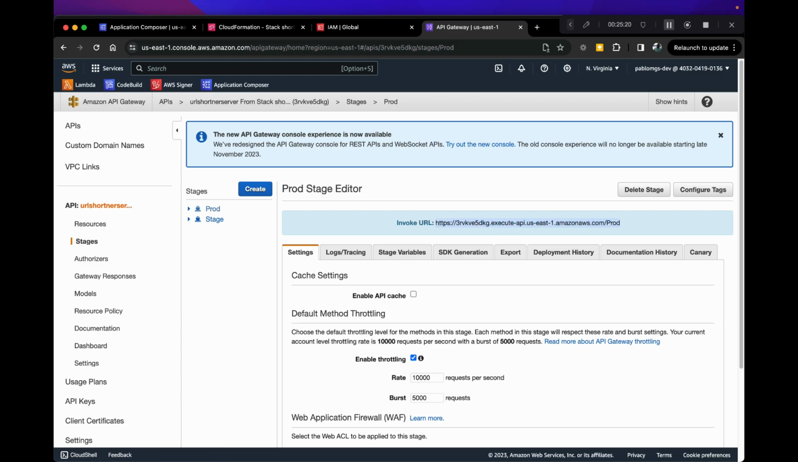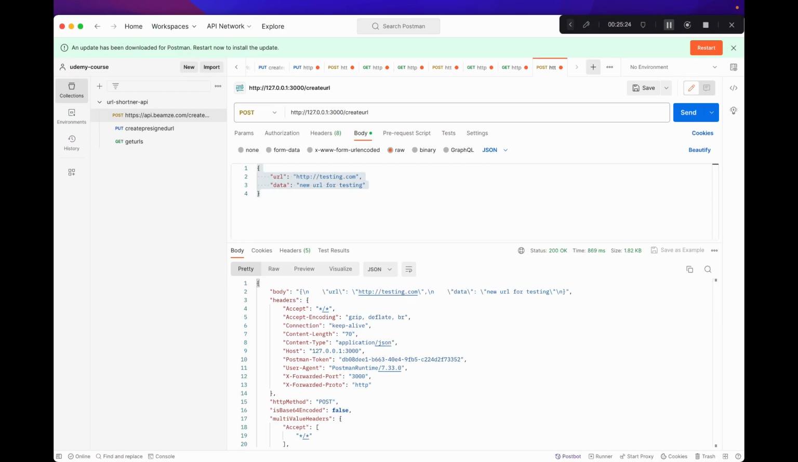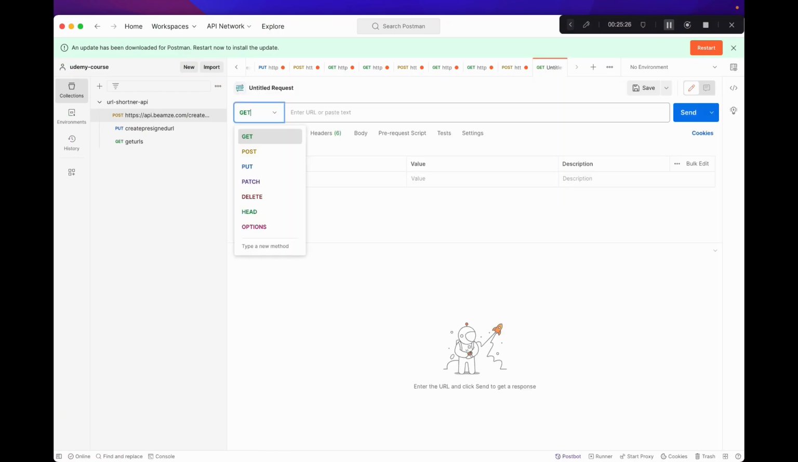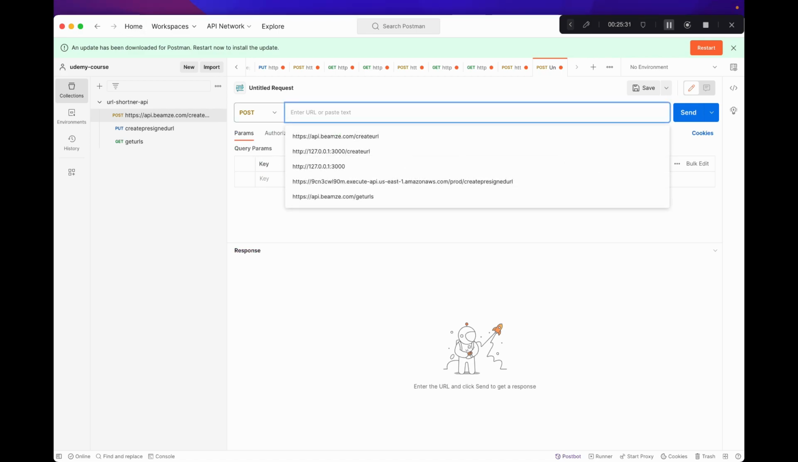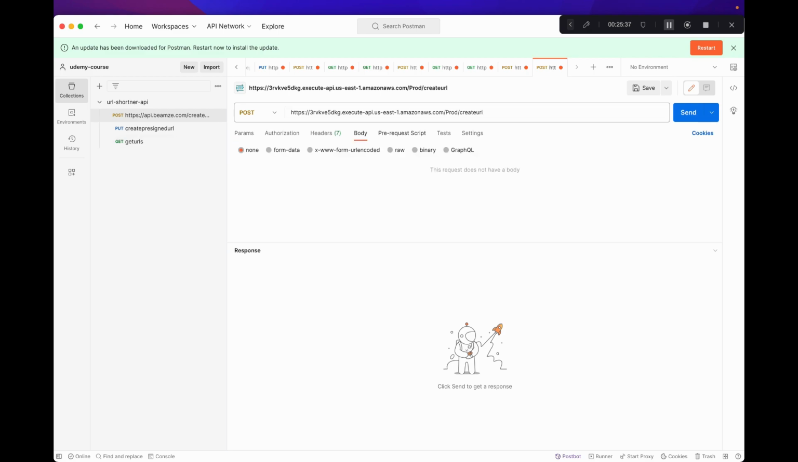So let's grab this URL and I'm just going to go to Postman. I'm going to create a new tab, and you can use just about any other HTTP client. So let's add this, and this is the create URL. And for the body, we should have a raw JSON.